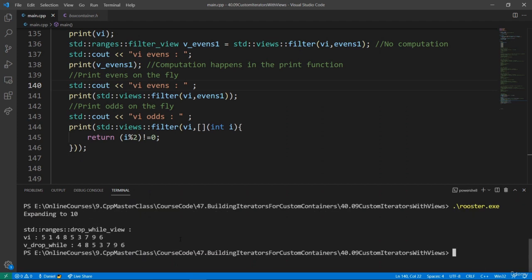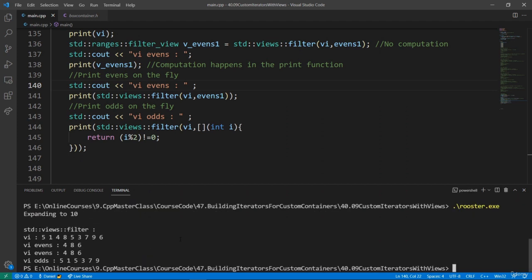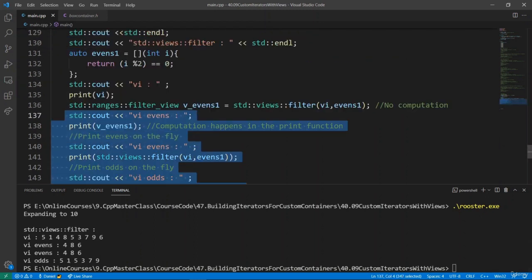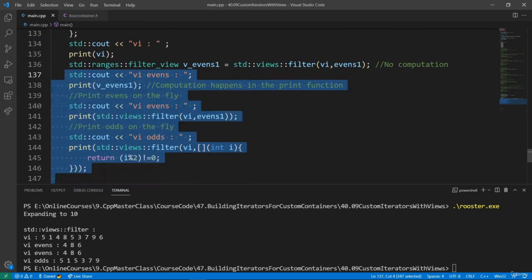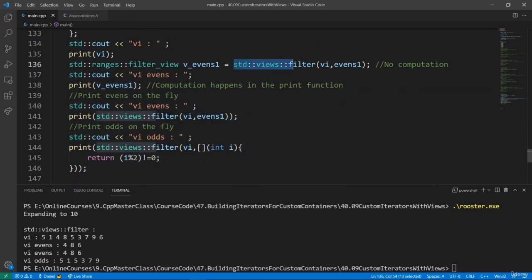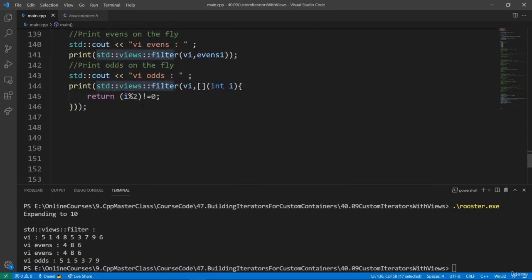The build is good. We can clear and run rooster, and we're going to filter out even numbers, and you see that this is working. The last one is going to filter out odd numbers. That's why we have 5, 1, 5, 3, 7, 9. But this is really working now. And the idea is that we are using range adapters to make this work. And this is really cool.